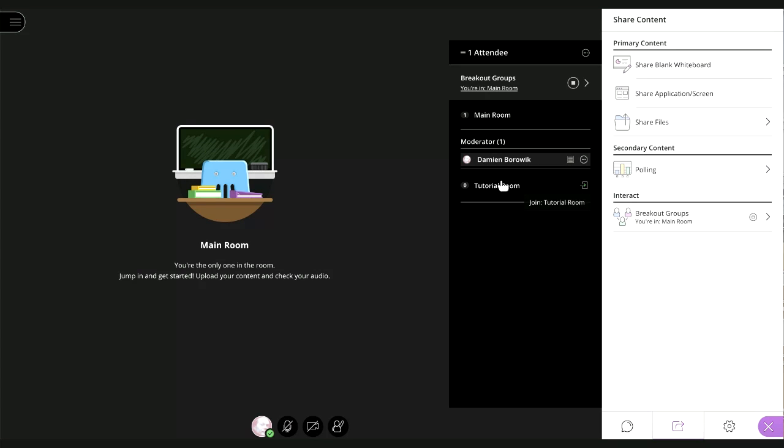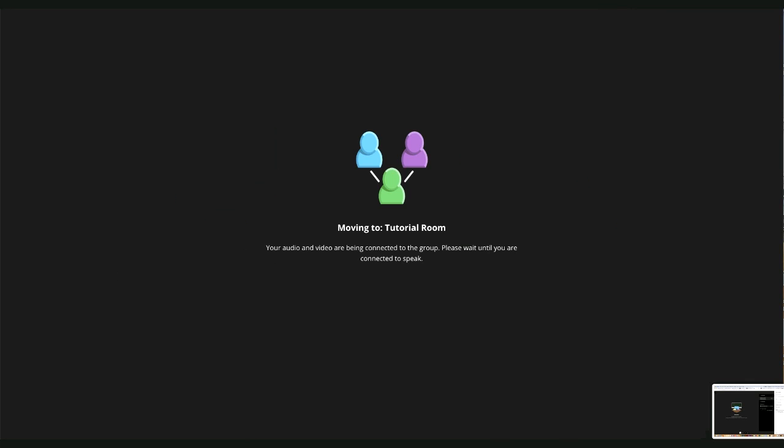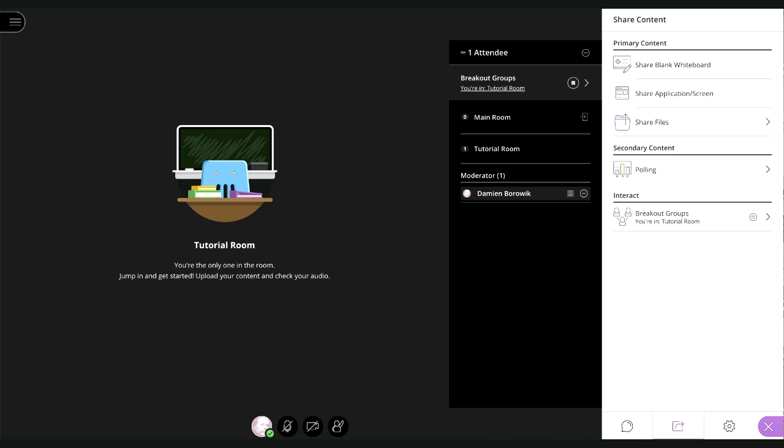You can see in line with all the rooms that you're not in, as a moderator, you will see this green arrow going inside a door. Rolling over will show that you are joining the tutorial room, for example. Clicking on this brings me to this transition area where it's telling me that I'm moving into the tutorial room. And there, as a moderator, as a tutor, I am now in the tutorial room. This is a breakout room where you can have a one-to-one session with your students.